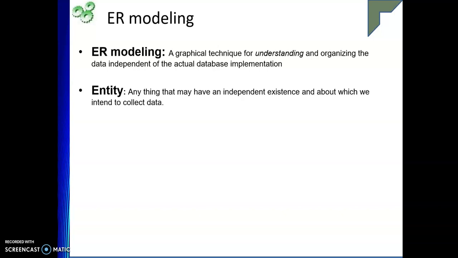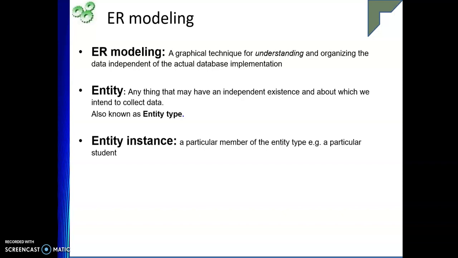It may be a physical thing or a conceptual thing. A physical thing may be customers, banks and all; a conceptual thing, like a transaction. It is also known as the entity type. An entity instance is a particular member of the entity. Say, for example, an entity type is students, then Rakesh, the name of a student, becomes a particular instance of that entity itself.